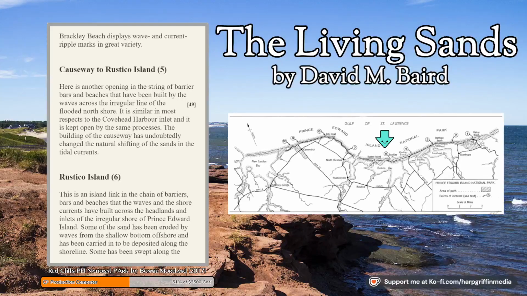Causeway to Rustico Island 5. Here is another opening in the string of barrier bars and beaches that have been built by the waves across the irregular line of the flooded north shore. It is similar in most respects to the Covehead Harbor Inlet, and it is kept open by the same processes. The building of the causeway has undoubtedly changed the natural shifting of the sands in the tidal currents.